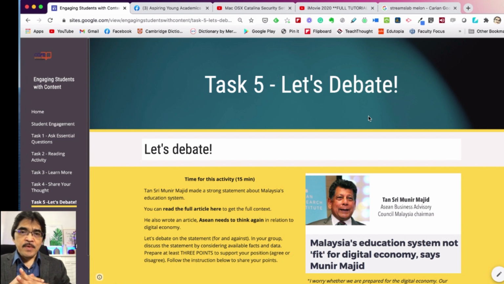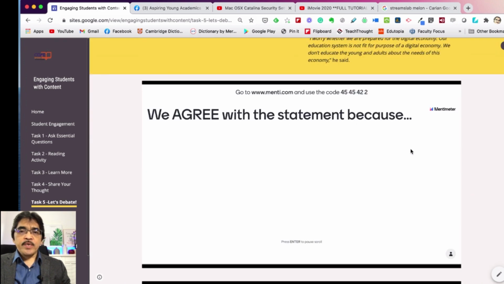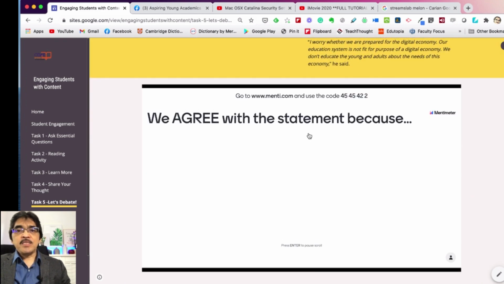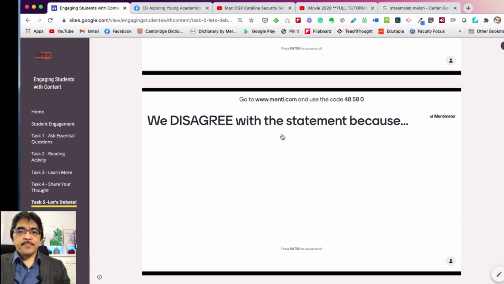A very good cognitive engagement where we can get students to work in a group, then give them a topic and they can start to prepare the pros and the cons. And I give you a tool here. For example, we can set up a Mentimeter for debate using this method here.